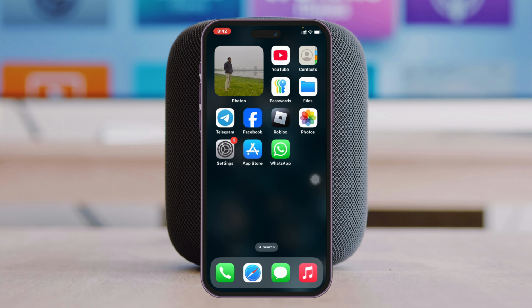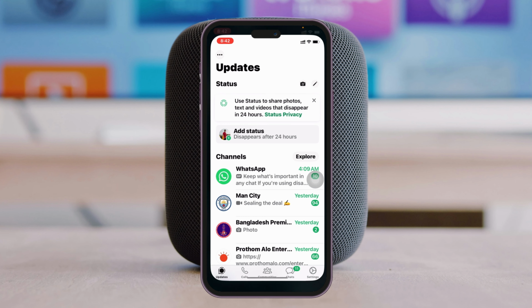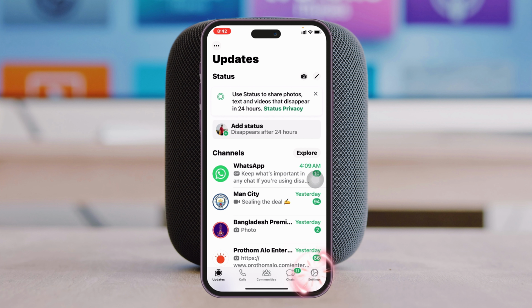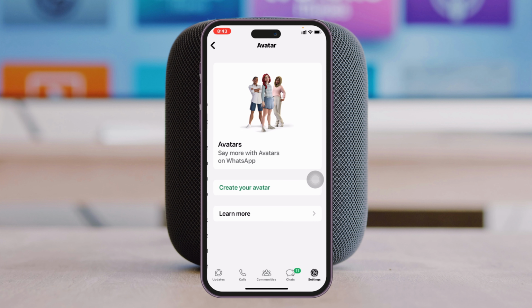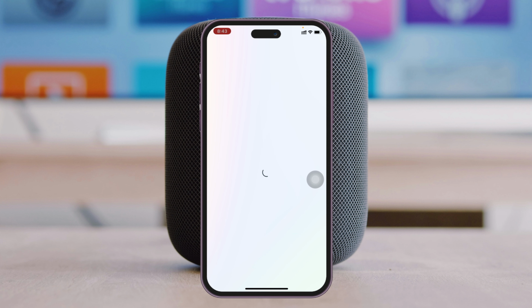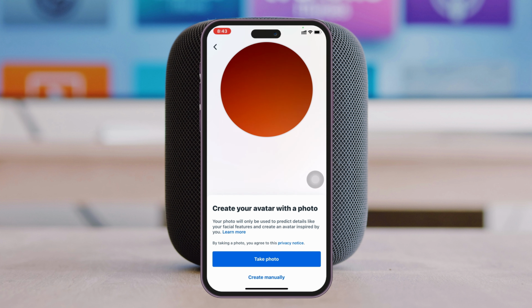So now to do that, simply go and open up WhatsApp from your device, and from the home page go and tap on the settings button at the bottom right here. From the settings you just need to select the avatar at the bottom of your profile. So I'm going to tap on avatar and go ahead and tap on create your avatar, and go ahead and tap on get started. So here you can create an avatar with your photo, so you can take the photo from here, and also you can create manually.